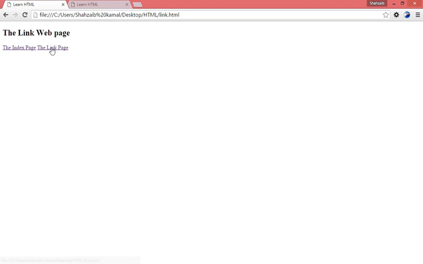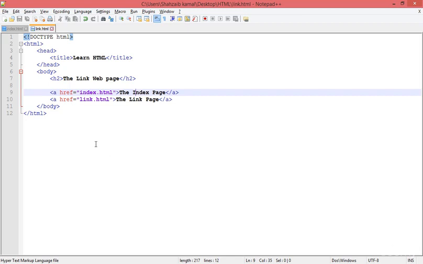If I click on the link page, nothing happens, because I'm still in the link page. But when I click on the index page, now there are two things, the link and the index page. So I can go inside the index or I can go inside the link page. This is why, because sometimes we can have multiple pages, more than 2, 3, 4 or 5. So we need to build the link this way. So this is a basic thing about the link.